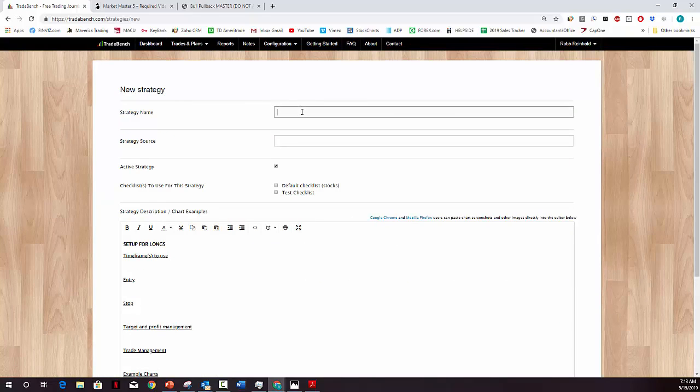I'm going to put in a strategy name, and the first strategy that we go through in the Market Master is called the Bull Pullback. And strategy source, again, you can leave this blank. You can say this is a trade for Maverick. Active strategy, just leave that checked. If you uncheck it, it just won't show up in your choices of strategies to use. If you build a whole bunch and you only want to focus on a few, you would unclick that.